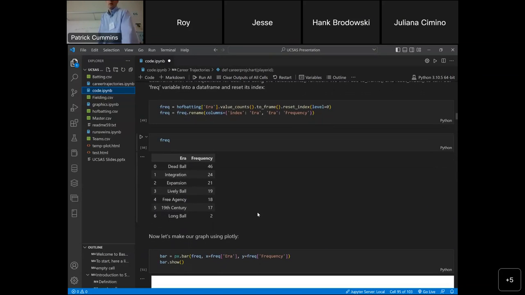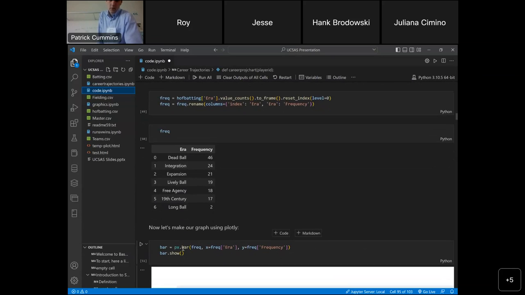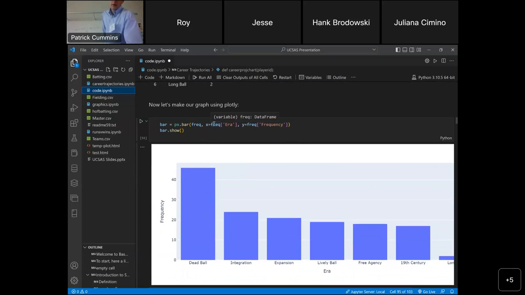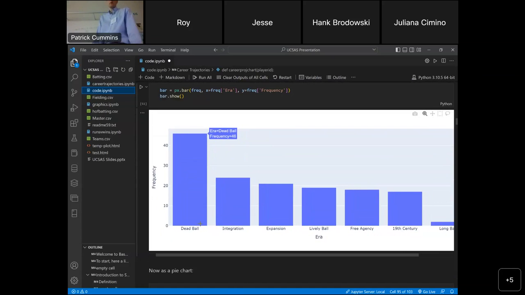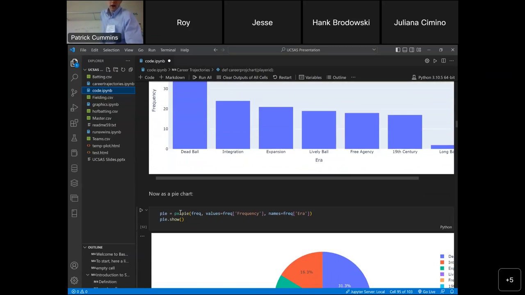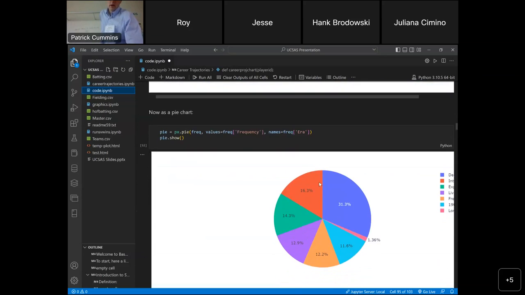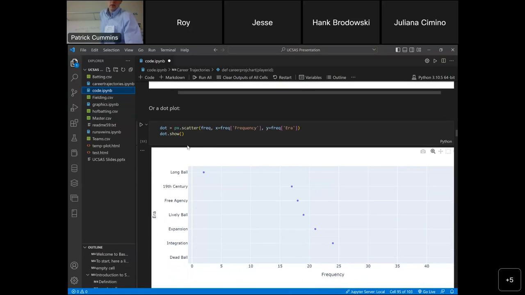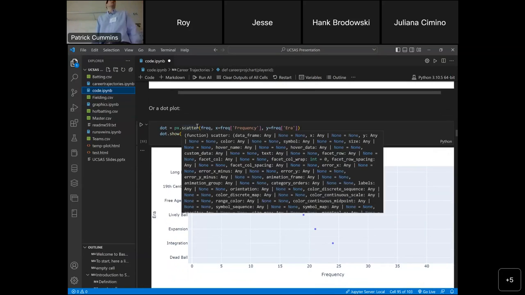And so if we wanted to graph this, we call Plotly Express using PX, and we create a bar graph, and voila. You can see our X is the era, and then our Y is the frequency. And so you just made a graph using Python. It's pretty cool. A lot of this, you can do as a pie chart, similar syntax, just with pie. Now you have a pie chart. You can use a dot plot, which is scatter, which my predecessor also used.